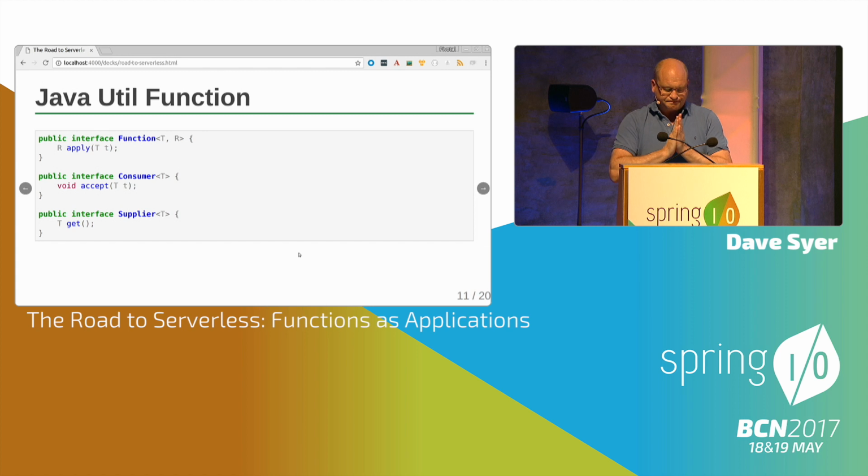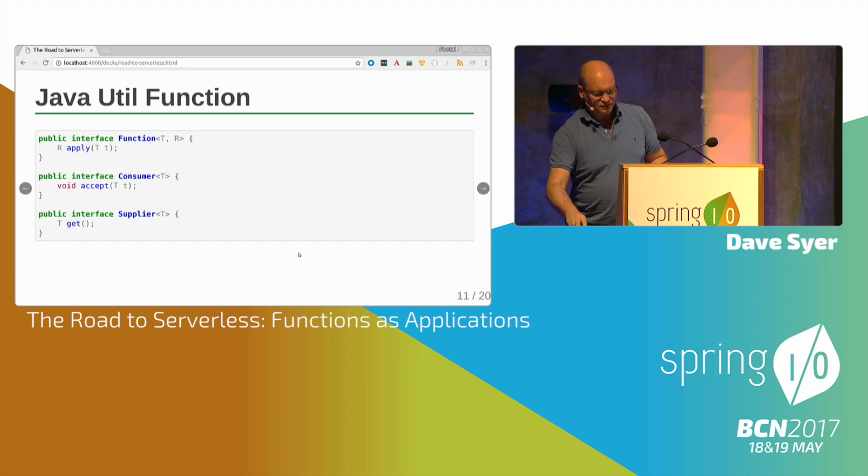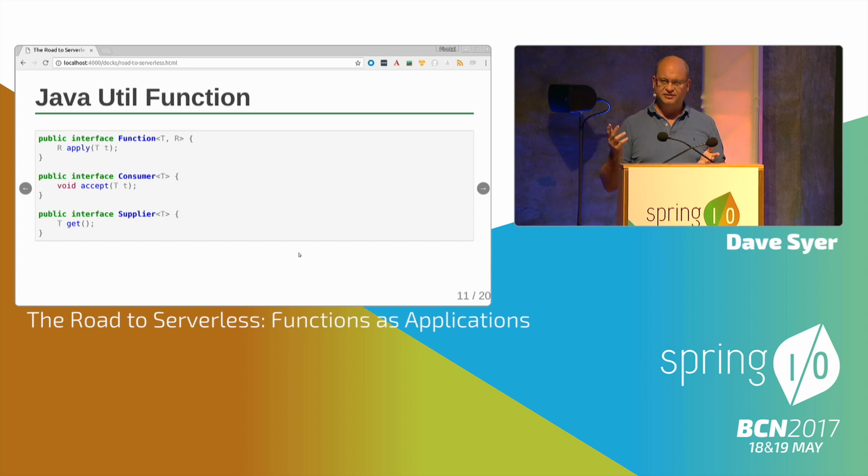Okay, so let's get real. Let's see what it would actually look like if we were going to do something with Spring. So one thing you might think about, or we thought about, when we first started thinking about functions, was the JDK. Now this conference has been full of functional programming, reactive this, reactive that. Serverless doesn't have to be reactive, but it sort of is naturally, right? Because it's events. So you're reacting to events, and something happens in response to an event.